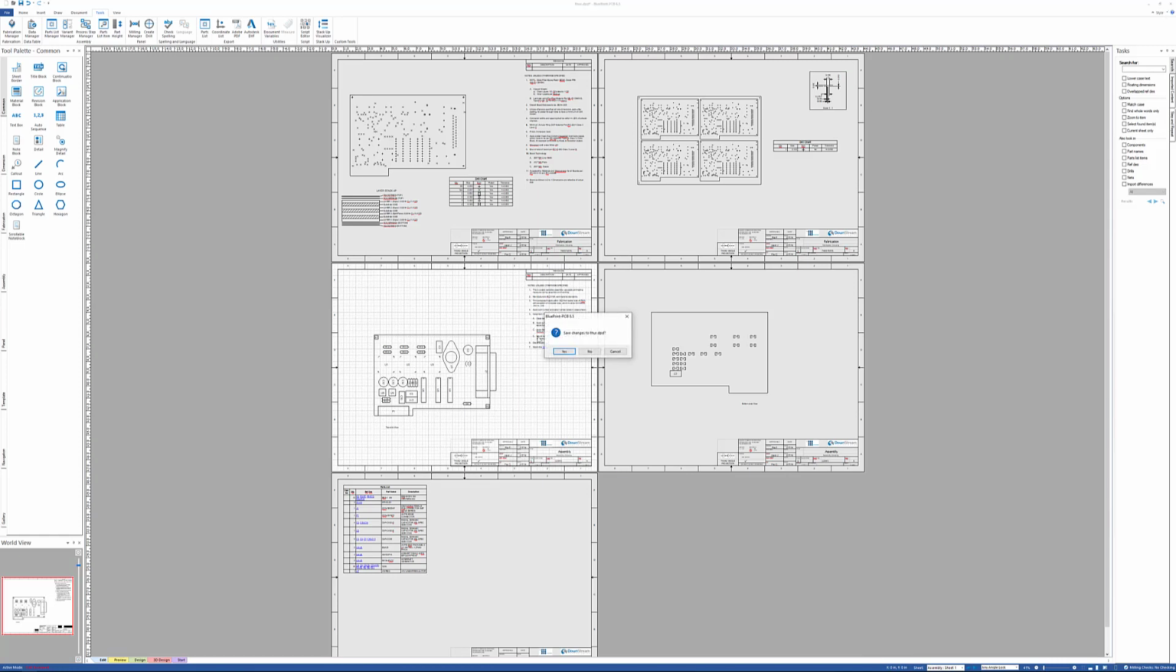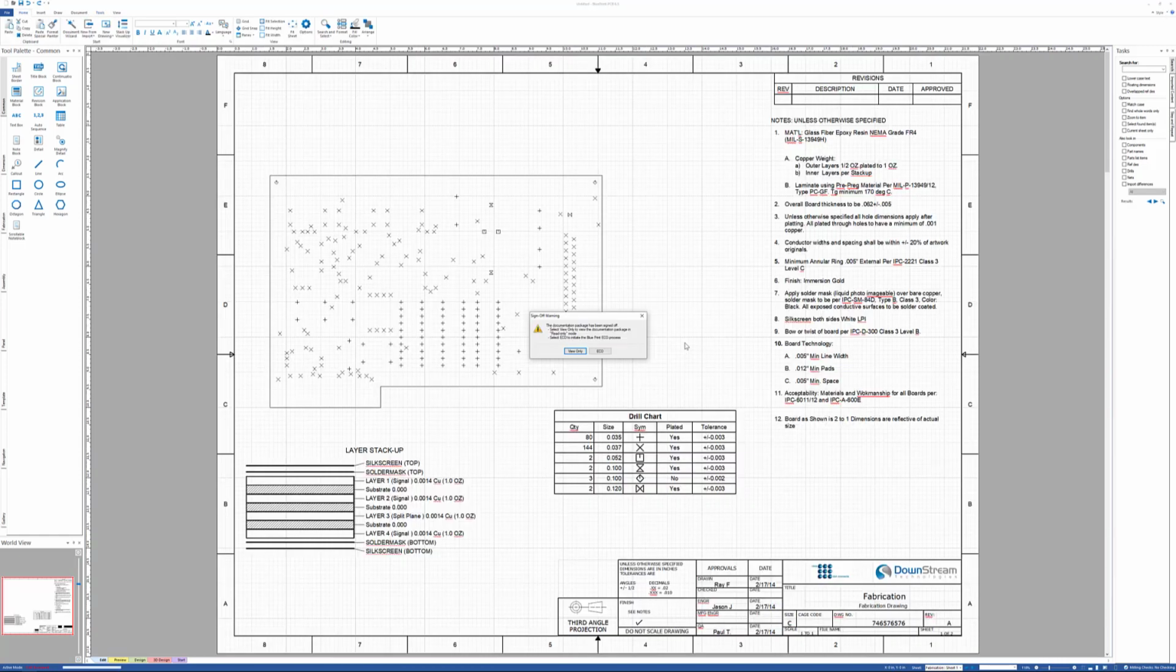Well, if I close this and then open it back up again, it's going to prompt me to open in view only or ECO mode. And that's pretty straightforward. View only means I can only view. I won't be able to edit this document set. ECO mode brings up my revisions and prompts me to change the revision of each of my sheets. And maybe they're all going to B, or some of them are going to B. I can do that here.